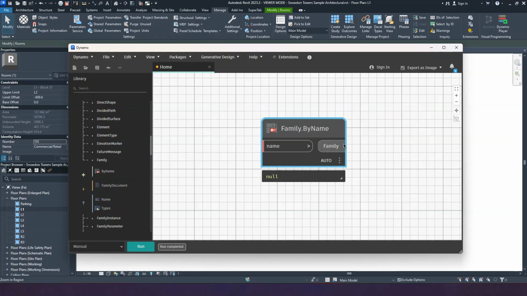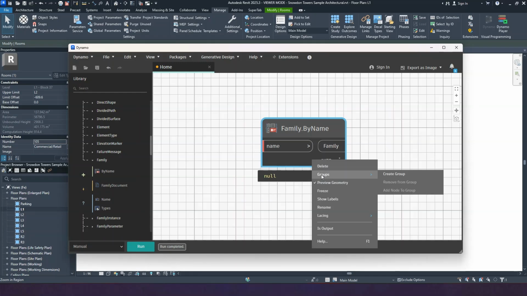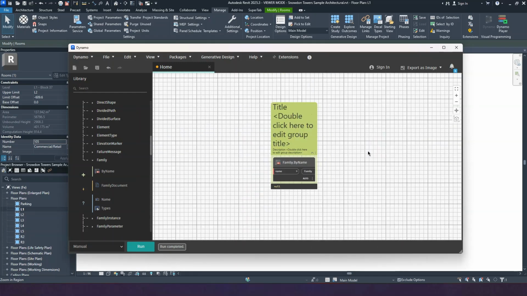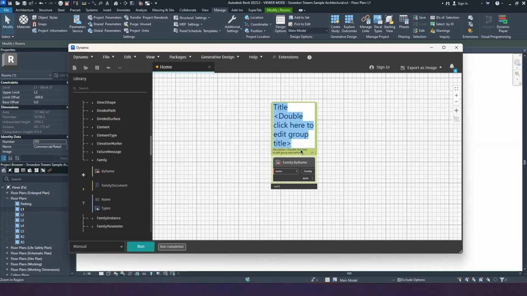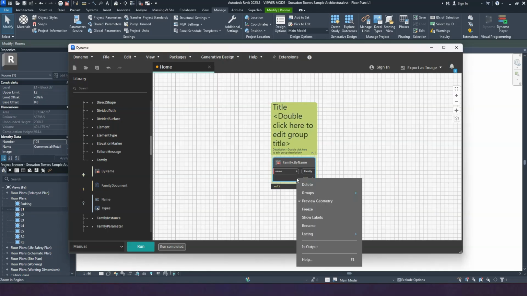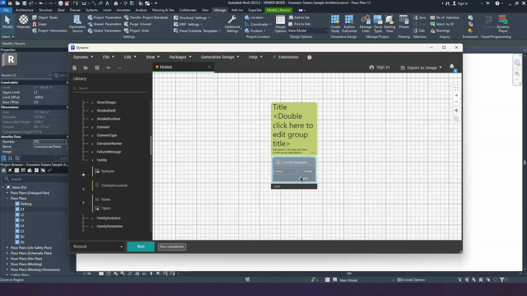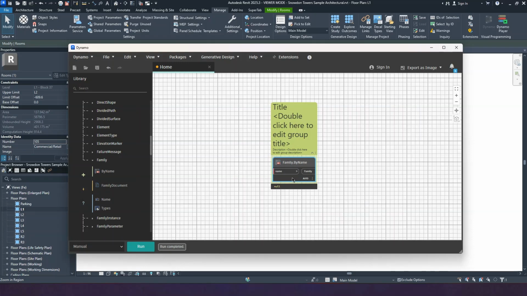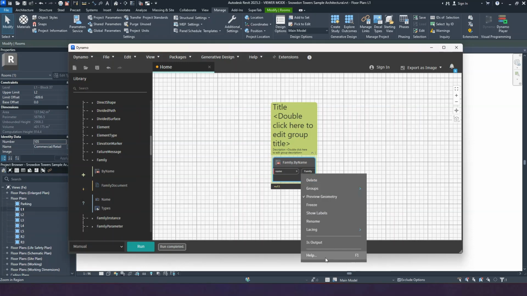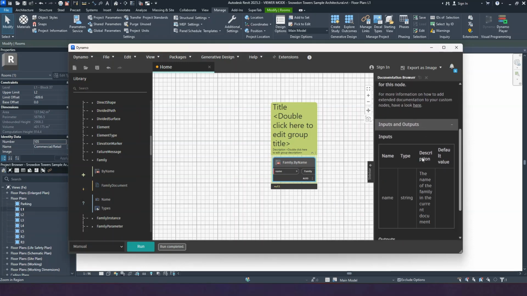If you right-click on a node, you can delete it. You can create a group. When you create a group and you right-click outside the node, you can change the color, you can set the font size, and if you double-click, you can edit the title and the description. Freezing the node means Dynamo won't execute the node and all its dependents. We will learn about lacing later. You can remove it from the group, you can switch on or off the geometry preview, and you can access a little help file which includes a brief description of what this node does, and more importantly, it tells you what inputs this node reads, what data type it needs, and what sort of output it returns.